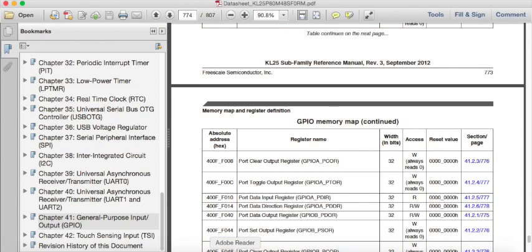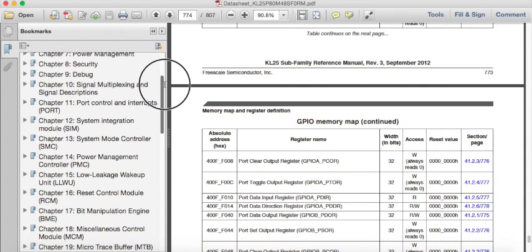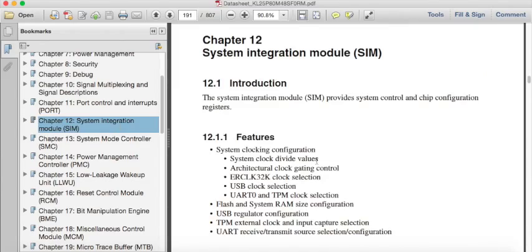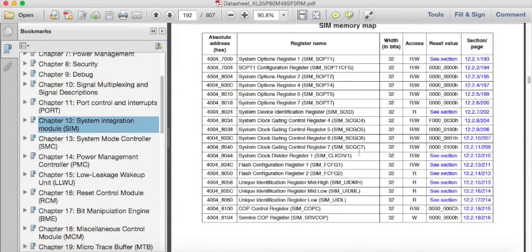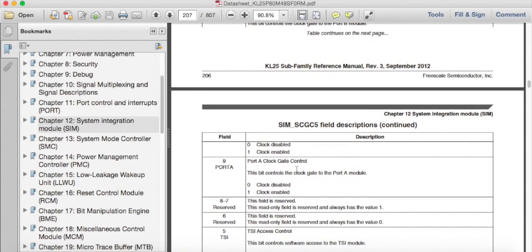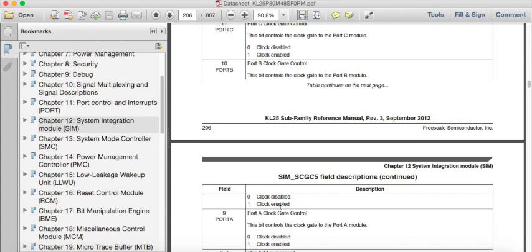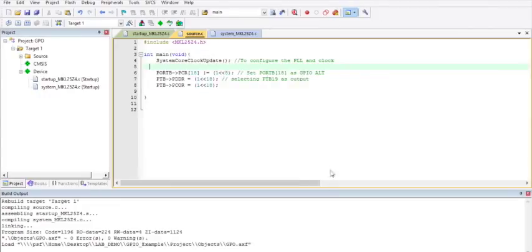In the data sheet, there is one part called the SIM module, System Integration Module, and in SCGC5, if you go, you can see the system clock gating control register. And we need to put 1 in port B. So it says if you put 1, the clock is enabled, otherwise it's disabled. So we need to turn the clock for port B on.